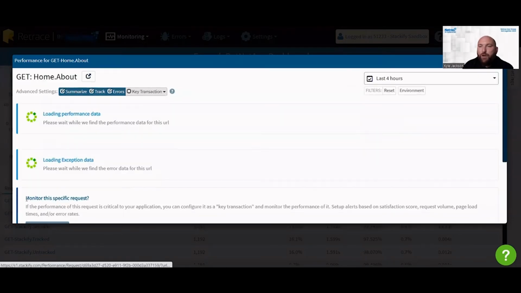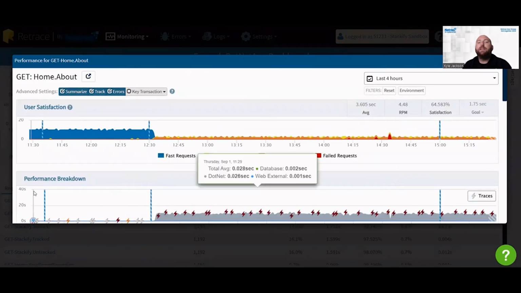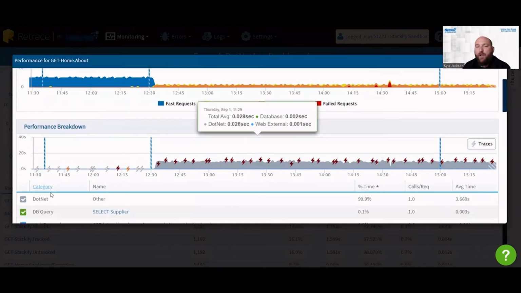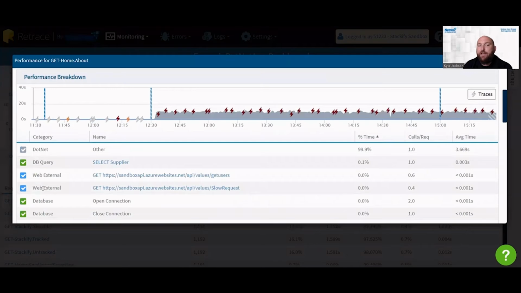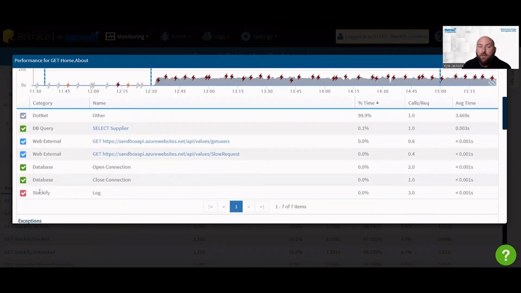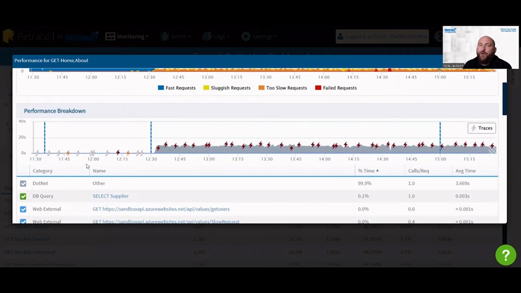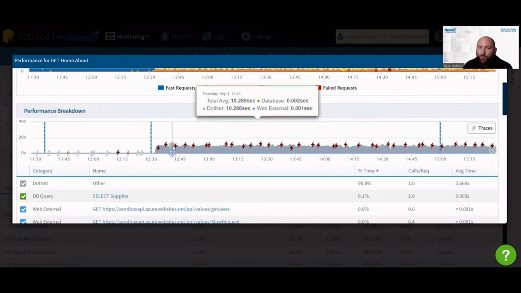Also, in the individual request detail page, I'm going to get a server breakdown or a performance breakdown of how things performed on the server. I can see, again, the .NET timings, the database query timings. I can see external web service calls and how they performed, how many calls were made to those external web service calls. And then I can see the database connections. I can see it open, I can see it closed, and I can see specific logged events that I've added into my code.